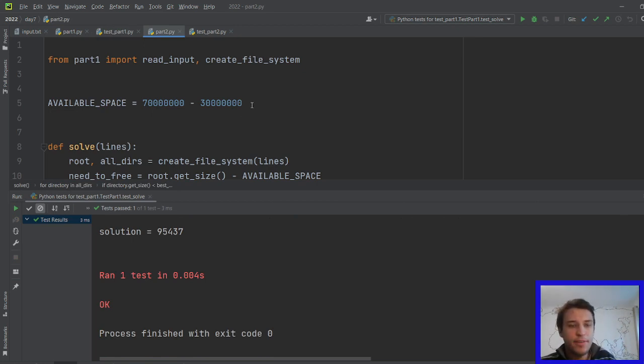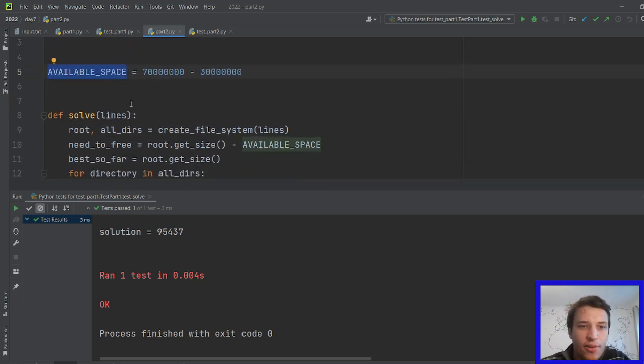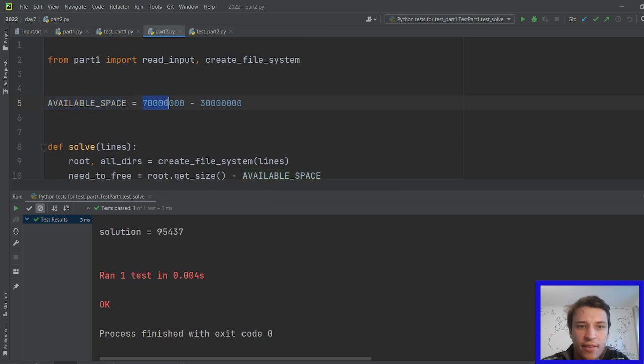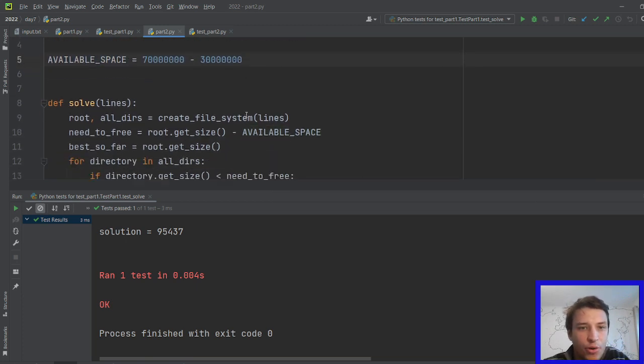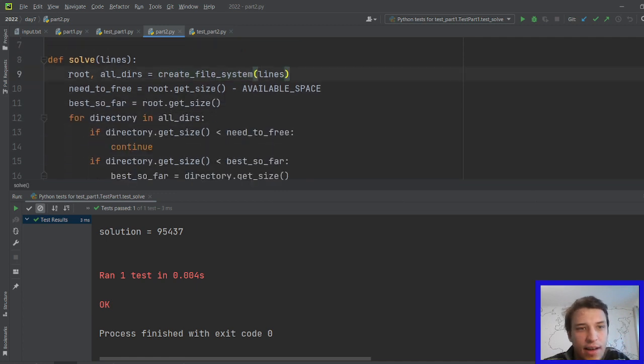For part 2 it's a bit different. We look for a folder to delete so that we can install an update. So we have that much total space and we need that much space for the update. So we know the available space for all the files we have is the difference. And then in order to solve it, we can just create the file system from part 1. And then we again get the root and the list of directories.